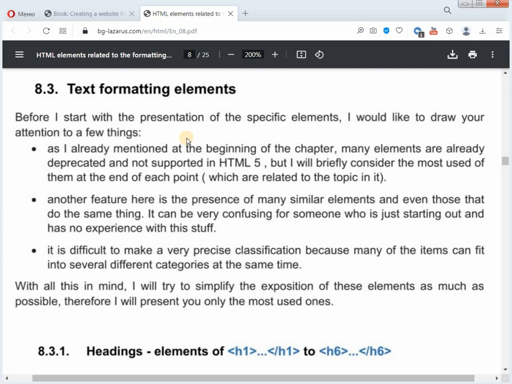Before I start the presentation of the specific items, I would like to draw your attention to some things. As I already mentioned at the beginning of the chapter, many items have already been dropped and are not supported in HTML5, but I'll go over briefly the more used of them, at the end of each point which is related to the topic in it.